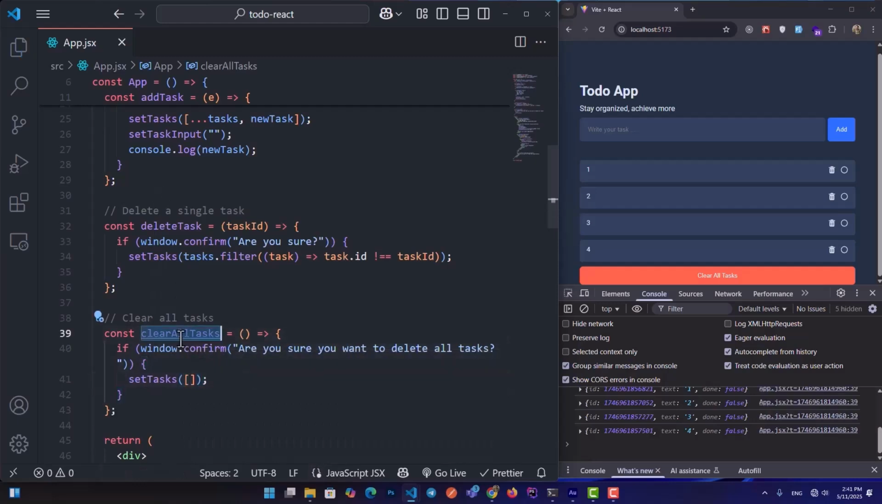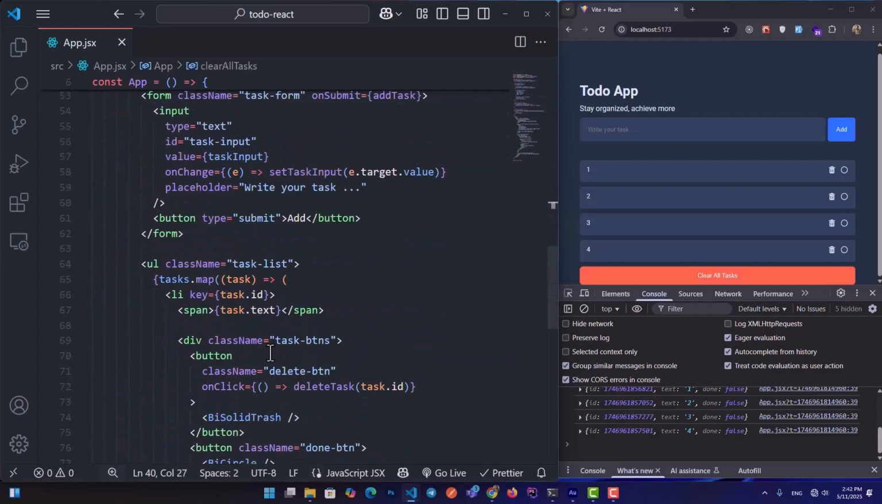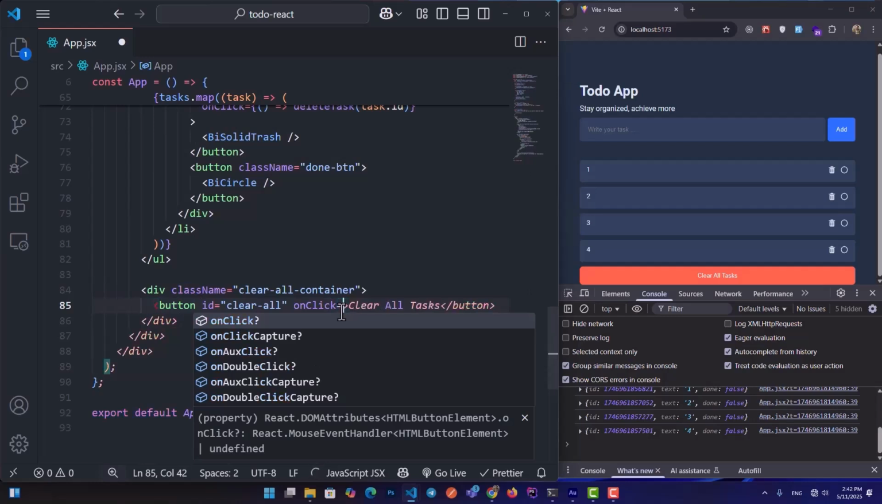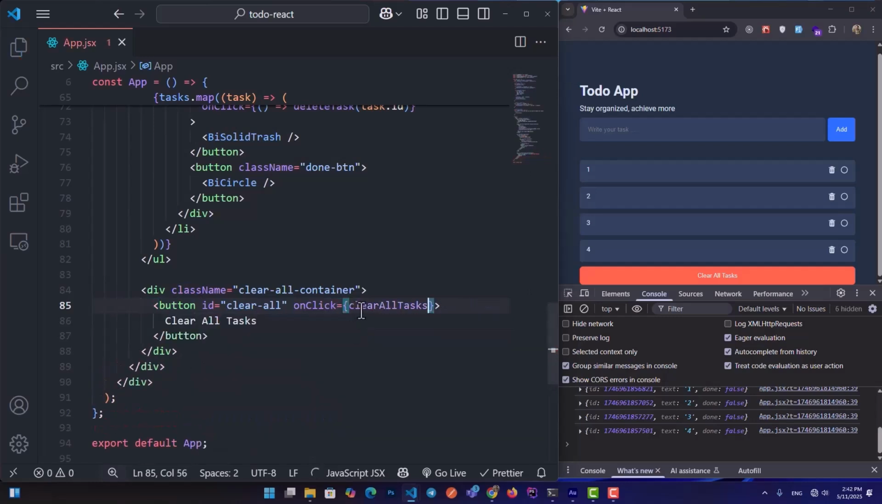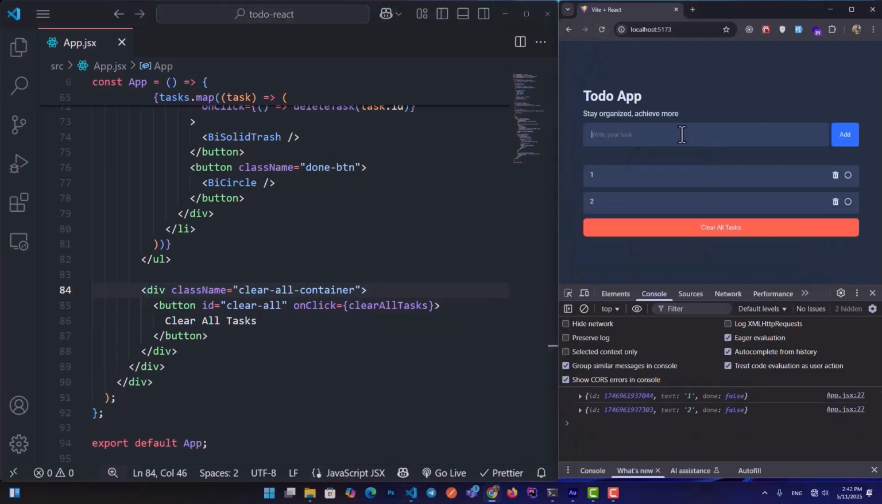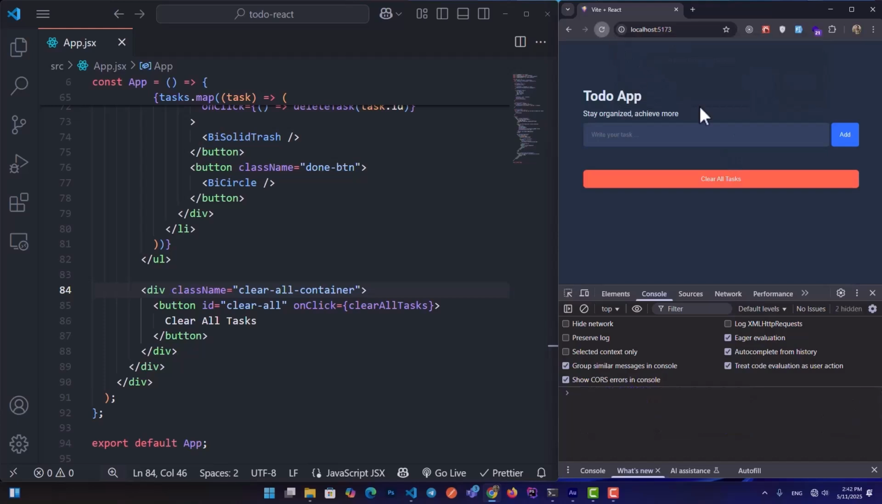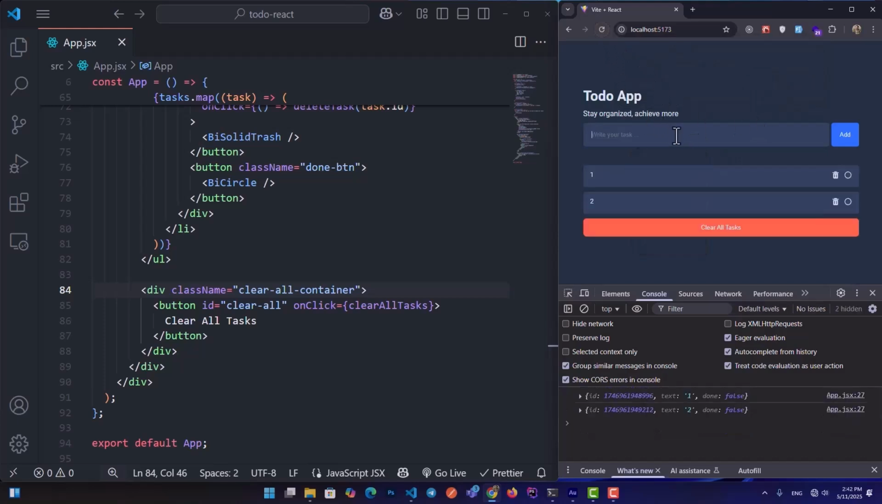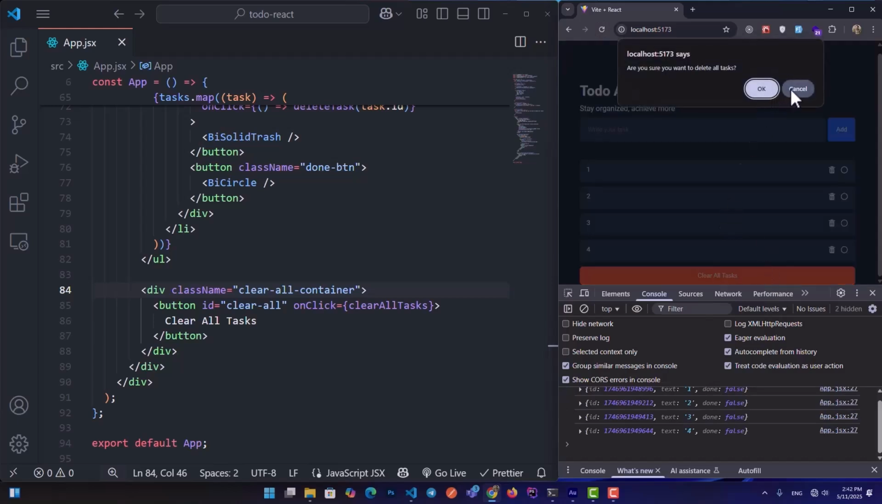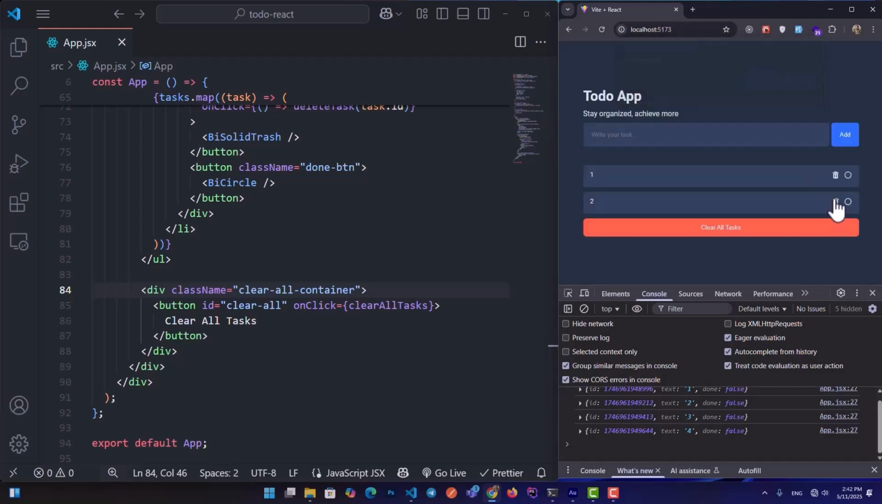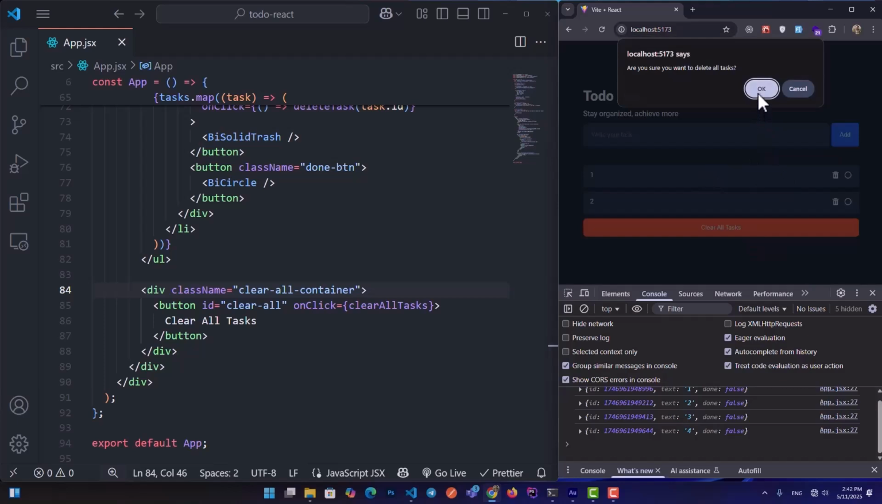It is that simple. Now let's take this clear all function, and let's bring it down to this button, which is clear all. I'm gonna write onClick, and inside this onClick we're gonna add this function. So now if I add many tasks, and if I click on this button, it first is going to ask me, are you sure you want to delete all tasks? If I click OK, all the tasks are going to be deleted. 1, 2, 3, 4. If I click on cancel, it's not going to be fulfilled. With this button, I delete one task, but with this button, I delete all tasks at once.